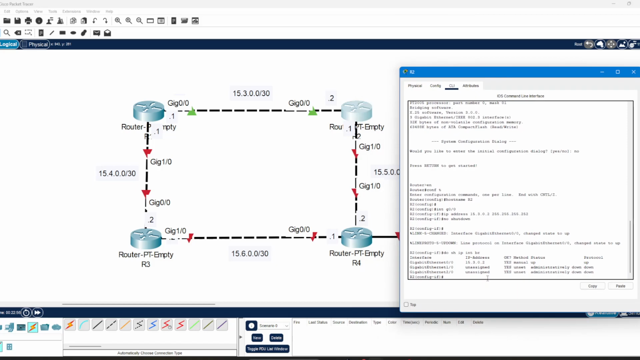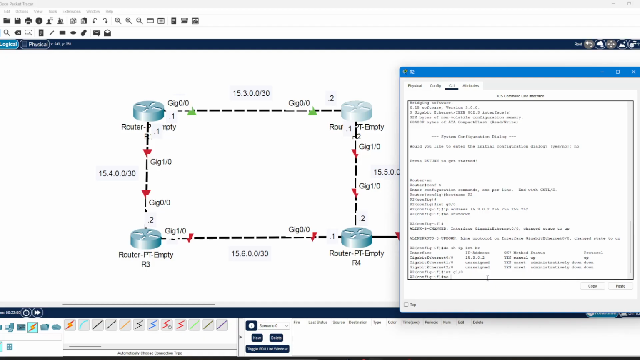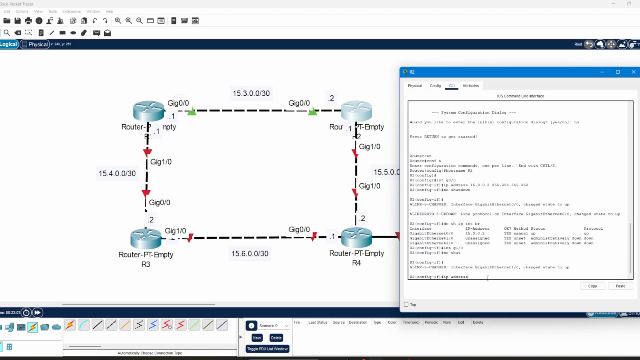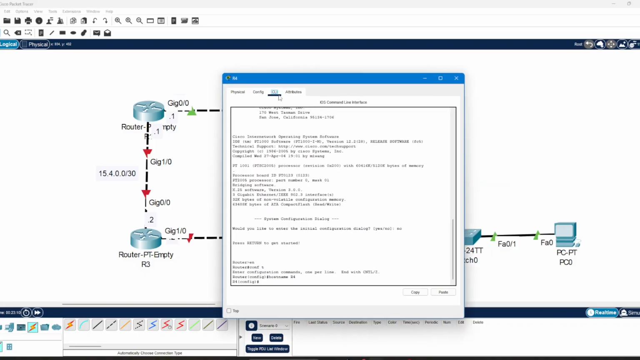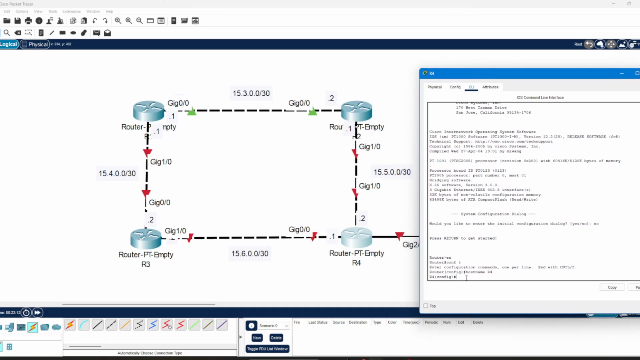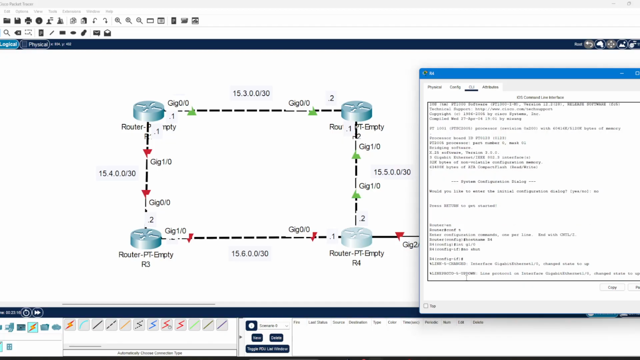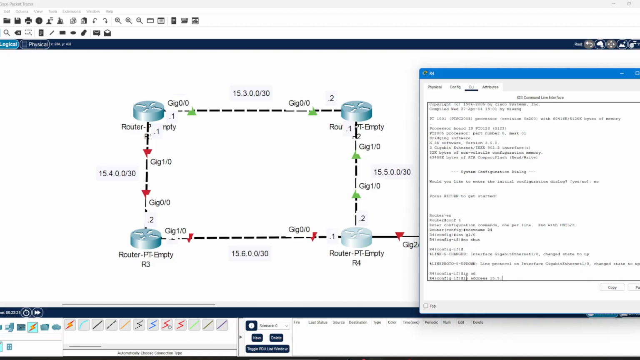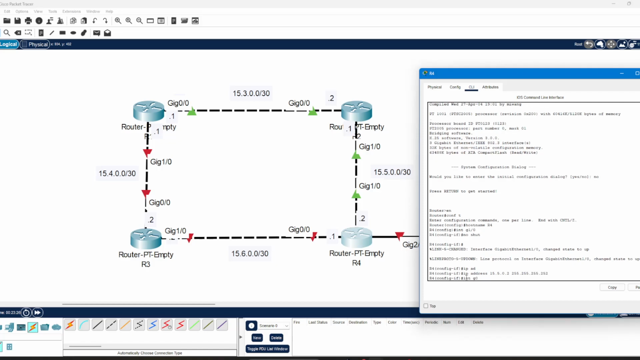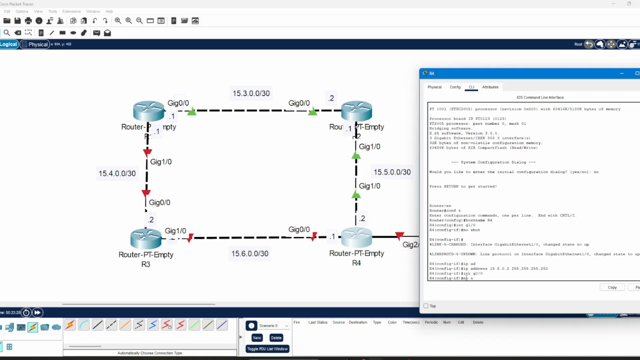Okay, and let's go to G1/0. We'll do no shut, IP address 15.5.0.1. Great. Okay, we'll go into router 4. No shutdown, IP address 15.5.0.2. Going to G0/0. Also do no shut.